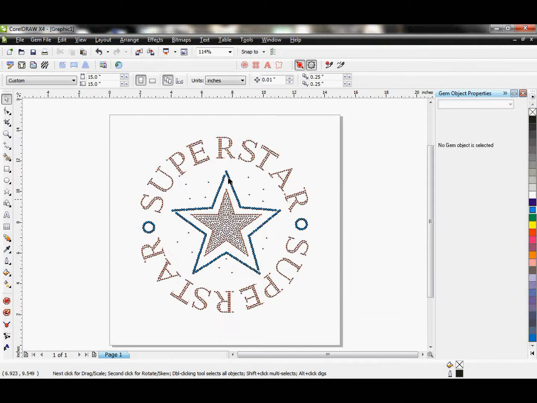That means we have all of our blues are the same size and all of our reds are the same size as well. And so that is how you would make a design in CorelDRAW, just using CorelDRAW and our EZ Gem Designer from start to finish.